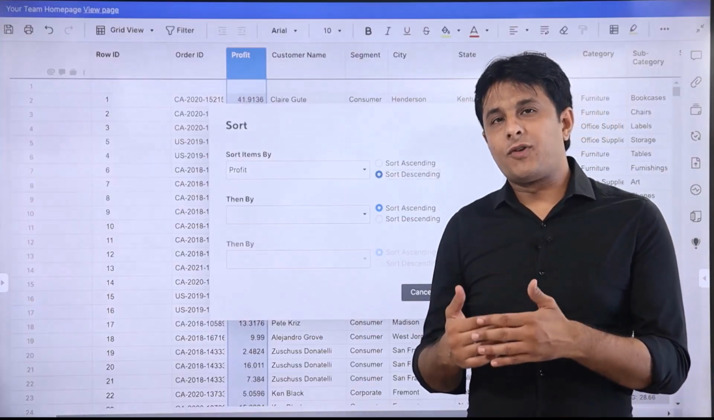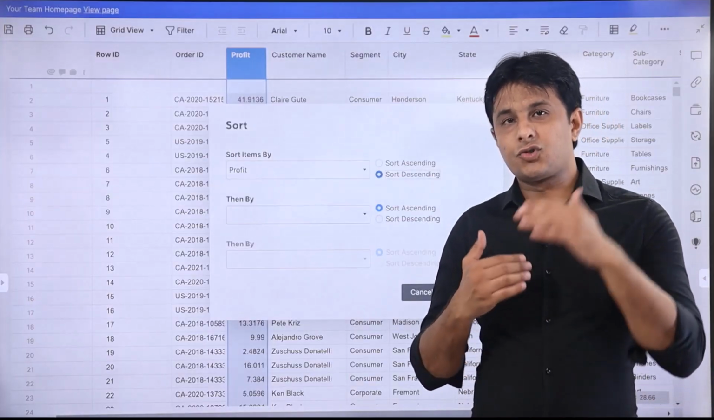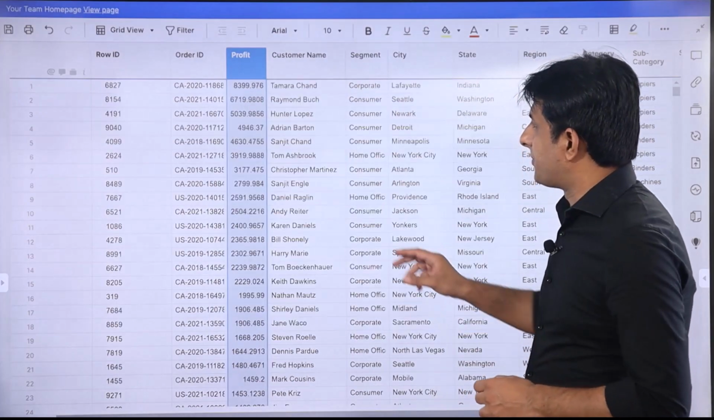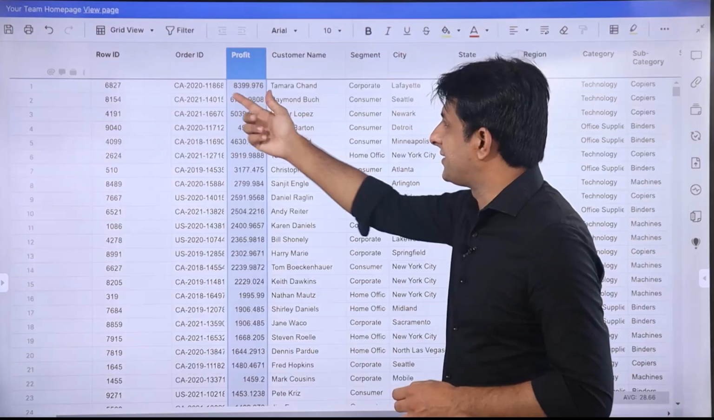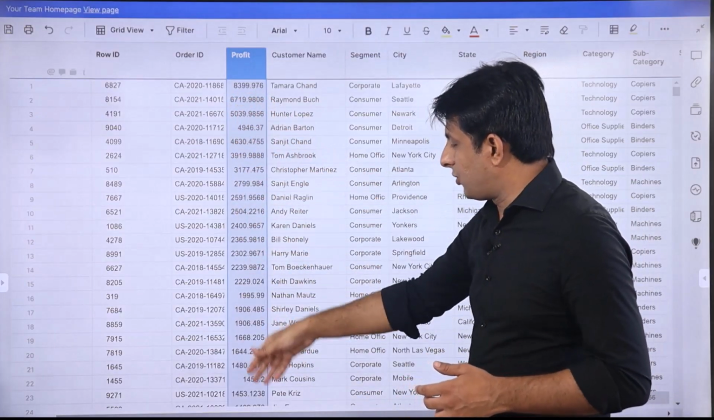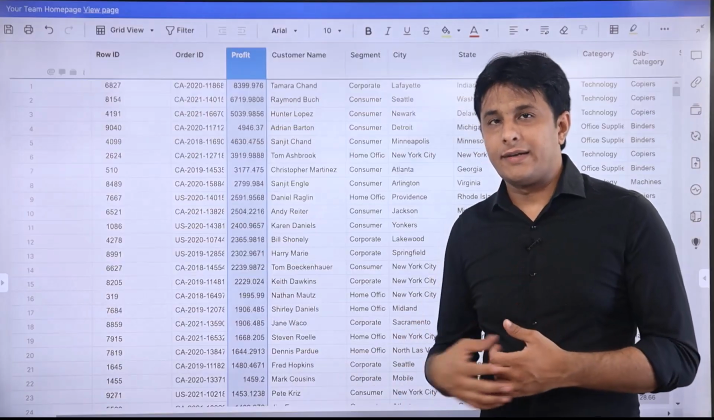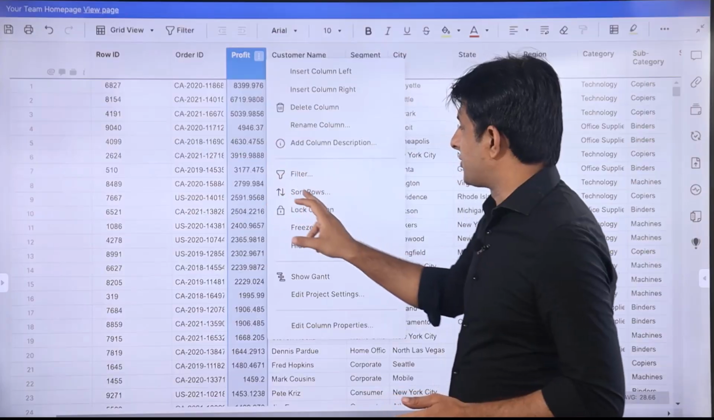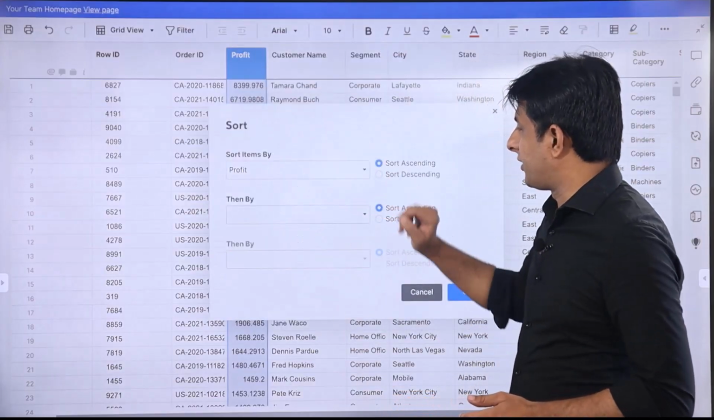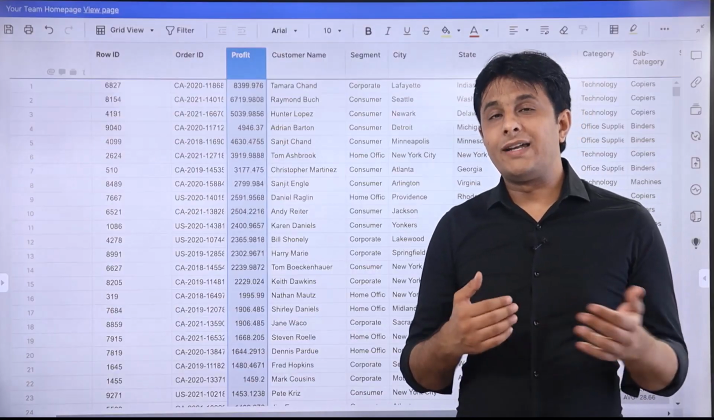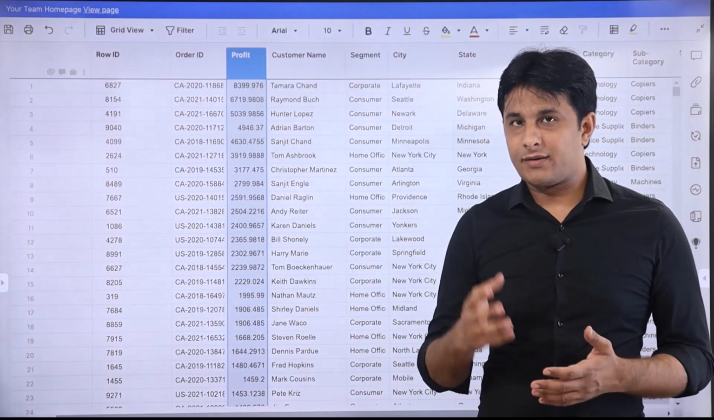So the most profitable records or customers should be seen on the top. When I click on OK, carefully observe, the highest profit I've received is 8300. It's almost 8400. And if I go down, the profit will keep going into the negative. If I want ascending order, the same thing: click on this drop down and sort in ascending order. That is one option.